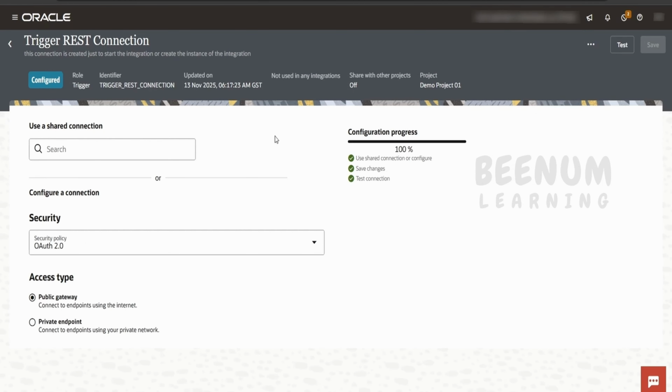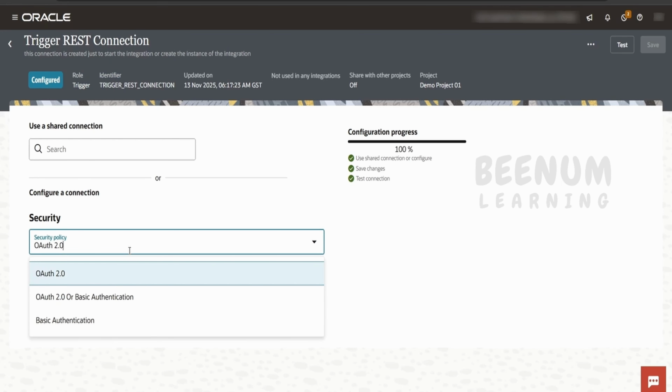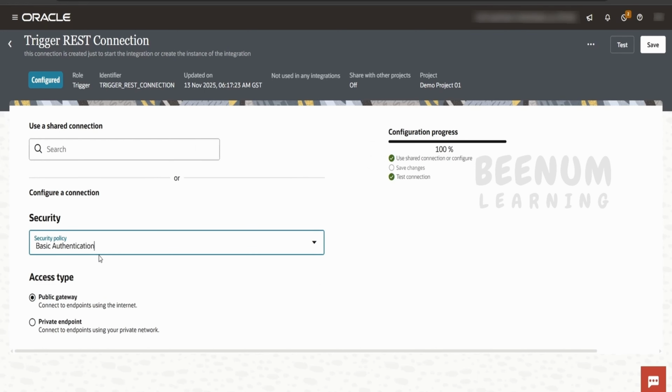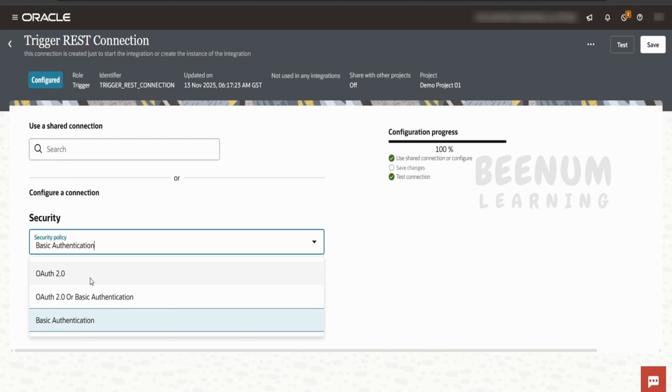Suppose if you have created the REST connection that is using the role as trigger, then you will see a simple configuration over here. Now coming to the security, there are two options. Our integration could be exposed over the basic authentication method or OAuth 2.0, wherein we can generate the token from the IDCS or the IAM and call the integration using this bearer token. So both the options are available.